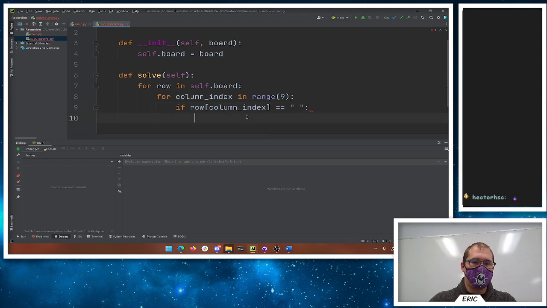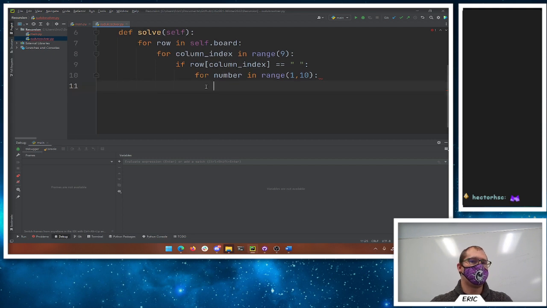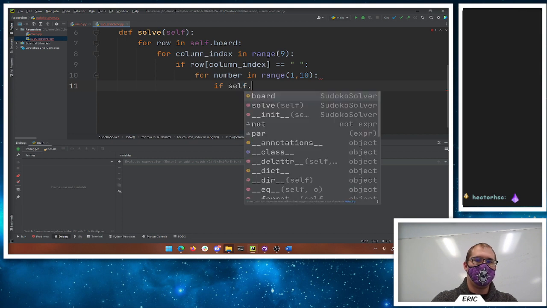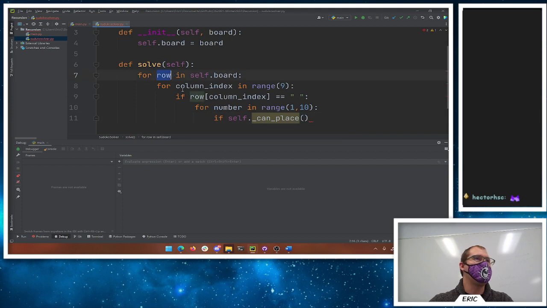So if it's empty, then we say, okay, let's try. So we're going to say for number in range 1 to 10. I want numbers 1 through 9 here. We need to see if it fits. Essentially, we're going to say if self.canPlace. Now, this is actually tricky to tell because I don't know what row index I'm in. So trying to use the row like this is not going to work out very well. So I actually want the row index in range 9 as well.